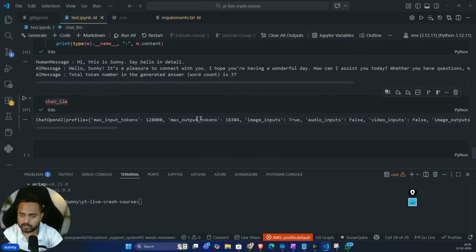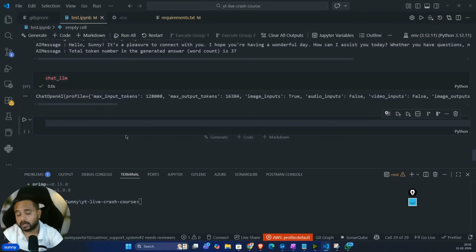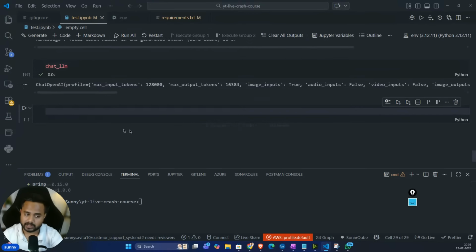Now, first we need to understand what tool calling is. Then step by step, one by one, I will write the code over here. So let me show you some code first, and then I will come to the definition. After coming to the definition, I will show you more practical work using the LLM itself.